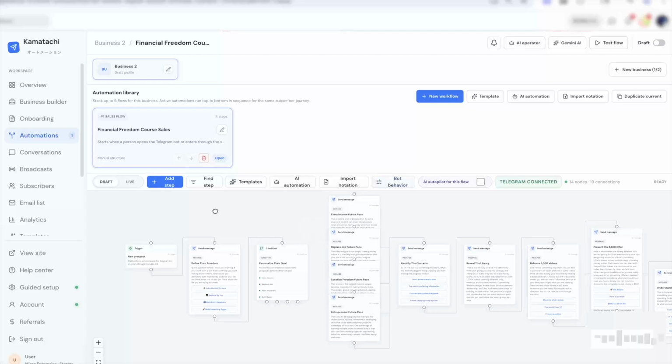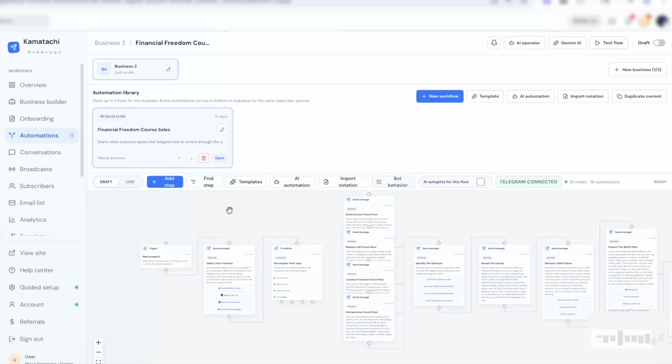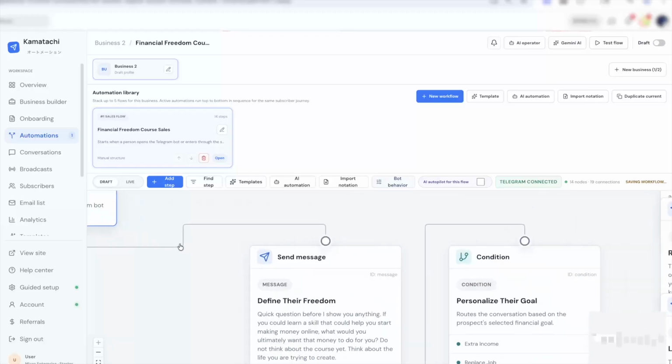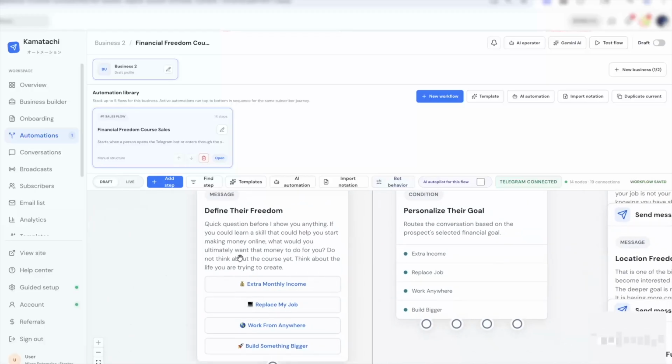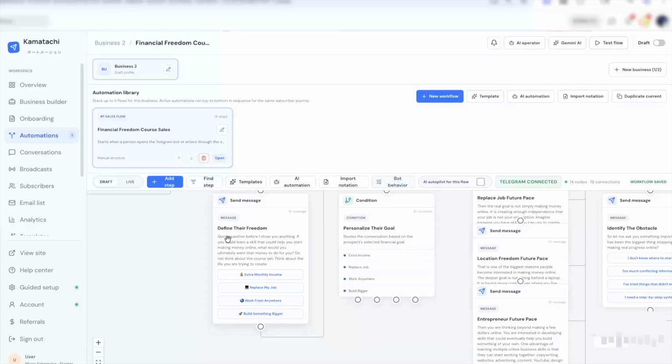So now let's actually take a look at this workflow and dive deep into it. First, the trigger is as soon as they join the Telegram bot. You can see there's a few options. First thing is we're going to have a message that comes in. It says, quick question. Before I show you anything, if you could learn a skill that could help you start making money online, what would you ultimately want to do? What would you want that money to do for you?